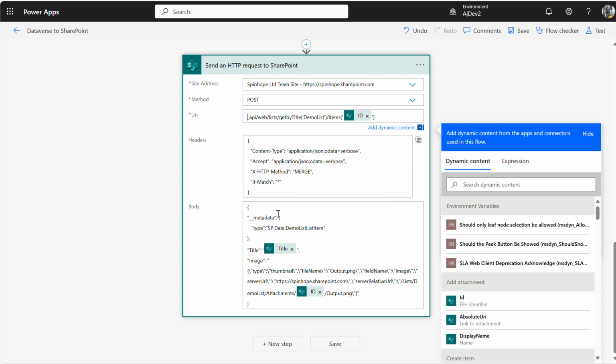Then under the body you have two underscores, metadata. Then you need to put your list name, and also list item along with that. So if your list is called account, you need to say account list item. In my case it's demo list, so it's going to be demo list item. Then again the title coming from the create step of the SharePoint step which we added earlier.